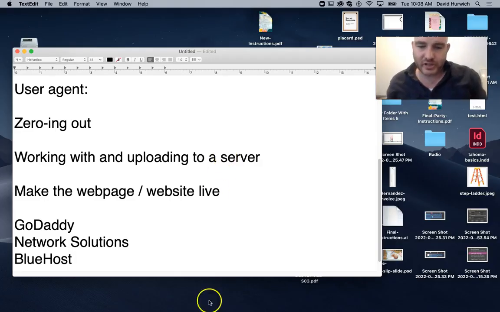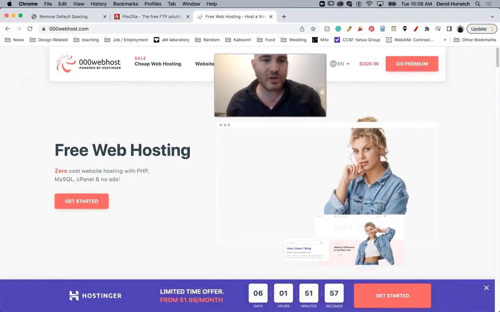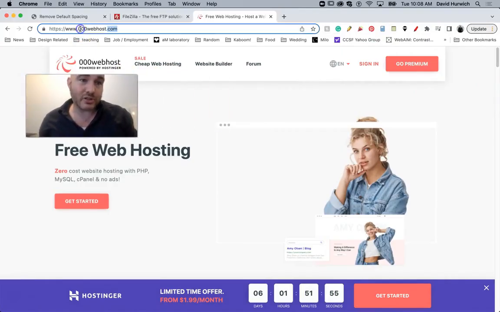We're going to be using a free service, a free server. It's called 000 Web Host. There's a link to it in Canvas, or you can go to 000webhost.com. It is free, which is very rare. I'm not going to lie, it's not the greatest, but sometimes you get what you pay for. They will try to upsell you, so don't fall for that. You don't need to pay any money. You should be able to complete this course without paying any money.